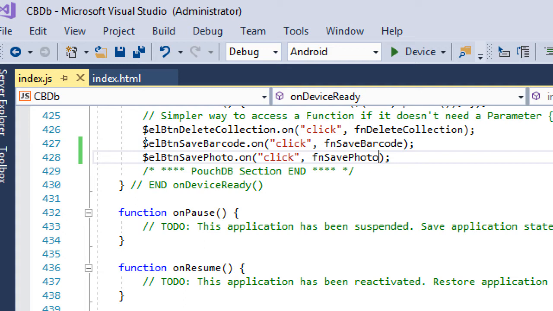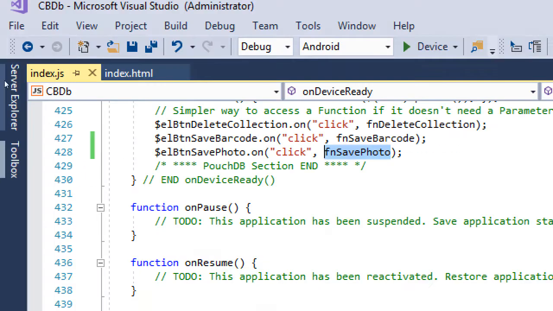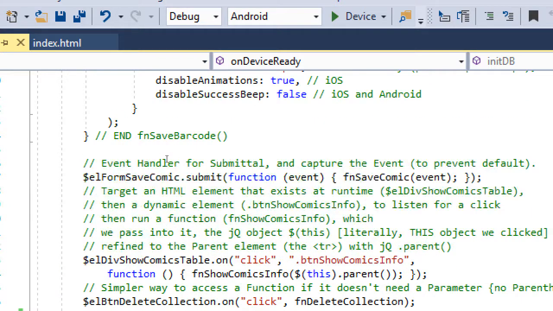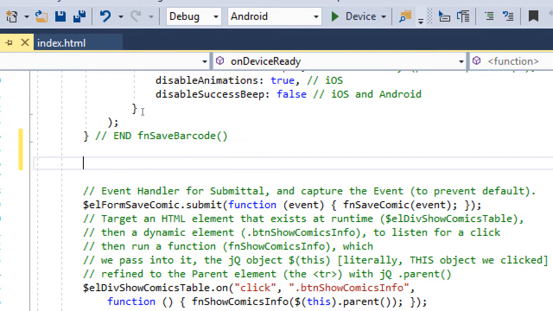Okay, so if we're talking about function save photo, we need to define the function save photo. Backing up, after the end of function save barcode, I'm going to define function save photo.